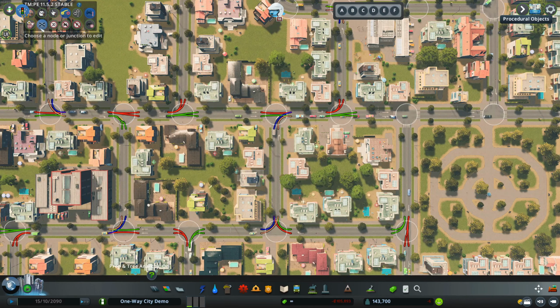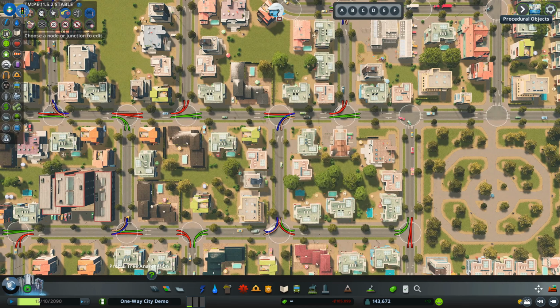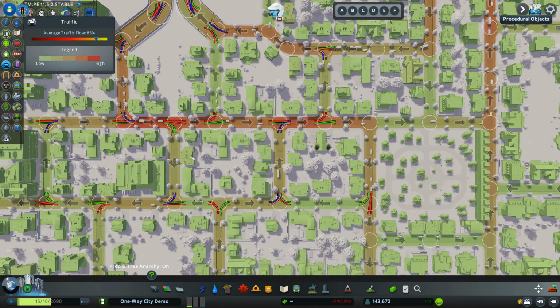Now, before I move on to the next area, there's one more thing I'd like to mention. I'm not going to talk about things like traffic lights in this video. I'll cover the impact of traffic lights on certain one-way grids in some other videos that I hope to make. But for now, I'm just going to leave all the intersections with pedestrian crossings.